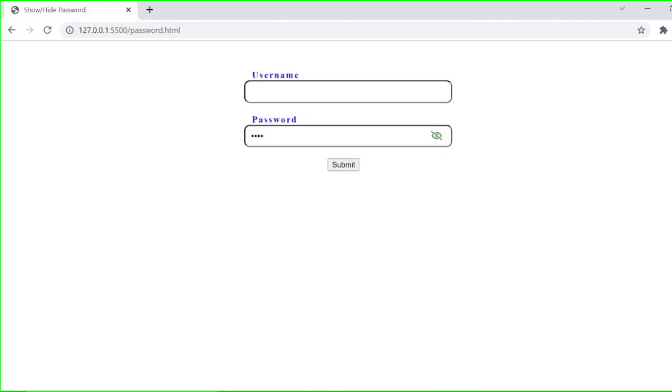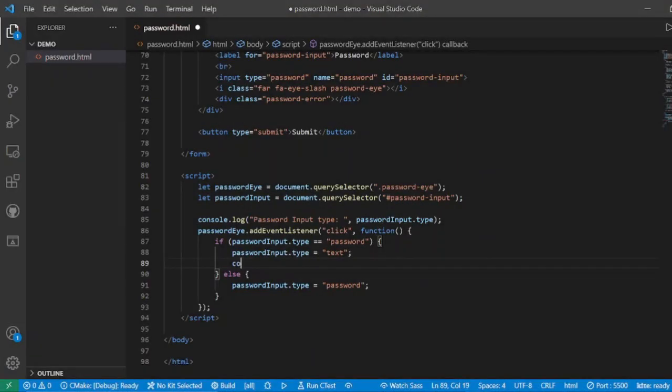Now let us work on how to cross or uncross the eye. That is, to be able to see the eye open and to be able to see it closed has to be made. So this is the part we would understand right now. So I'm going to fast forward it for now.